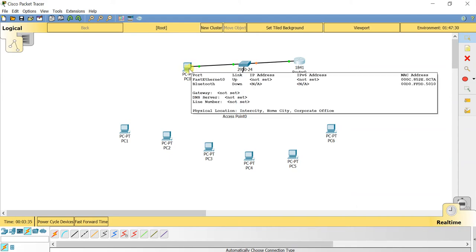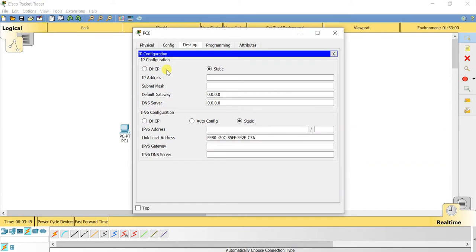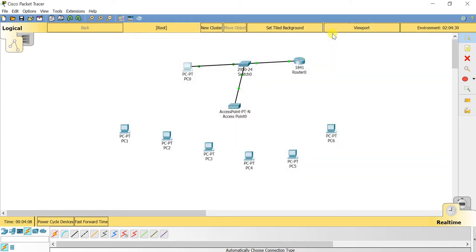Next come to the PC configuration. Double click on the PC, go to the Desktop and then IP Config. In that IP config, it's already given 2.1, so I give 192.168.2.2, with the automatic subnet mask, and set the gateway as 2.1. This is the IP address we have provided. Now it is enough. Close it.